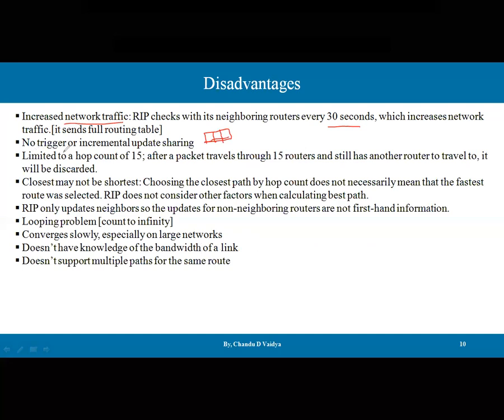There is no trigger or incremental update sharing. RIP version 2 supports incremental updates to some extent, but overall there is no trigger update. Updates are sent only every 30 seconds. RIP is limited by hop count, which is 15. After a packet travels through 15 routers and still has another route to travel, it will be discarded. If you reach 16, the network is unreachable. The hop count limit is 15.